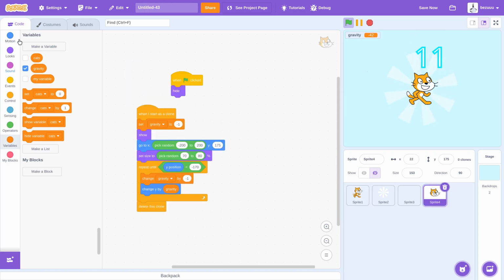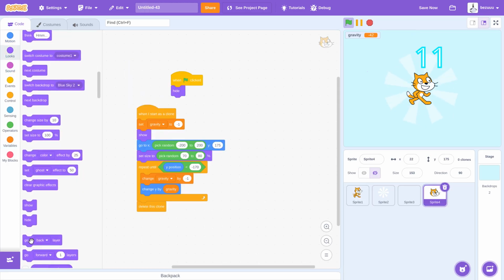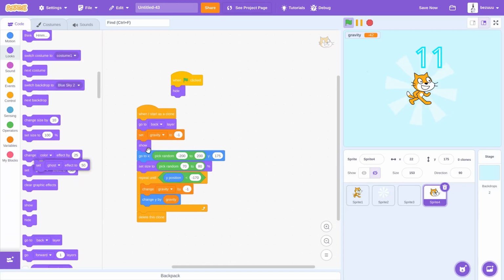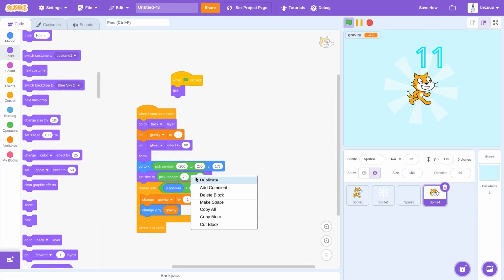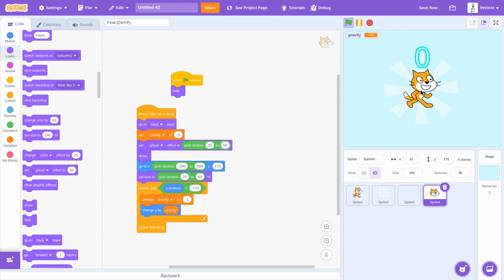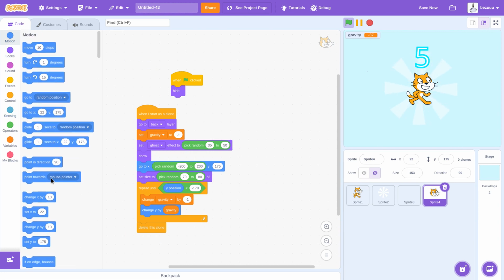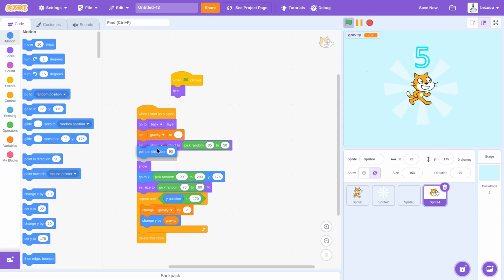And now go to back layer and then set ghost effect to pick random 35 to like 50. So, and then point in direction. Point in direction, pick random, negative 360 to positive 360. And it should look like this.